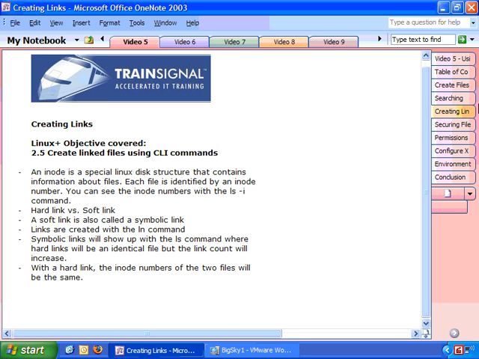Okay, in this section we're going to talk about links, creating links. This is part of Linux Objective 2.5, create linked files using CLI commands. Now, before we learn about links, you need to know what an inode is. An inode is a special Linux disk structure that contains information about files. Each file is identified by an inode number. You can see the inode numbers with the ls -i command, and I'll show you that in just a minute.